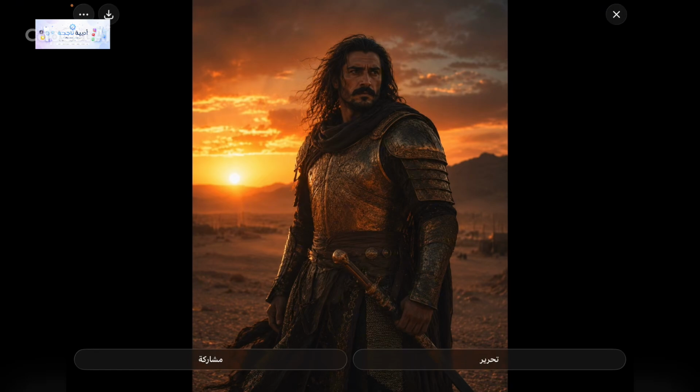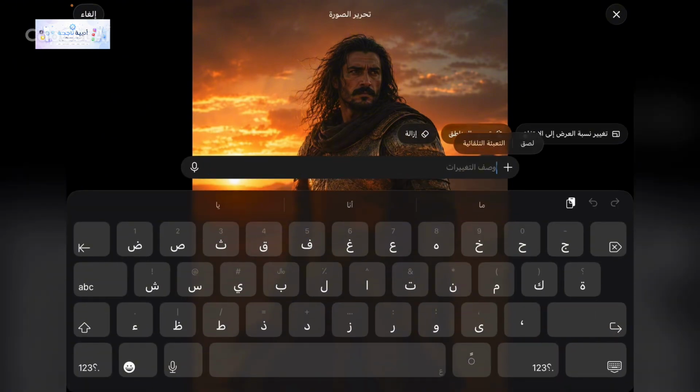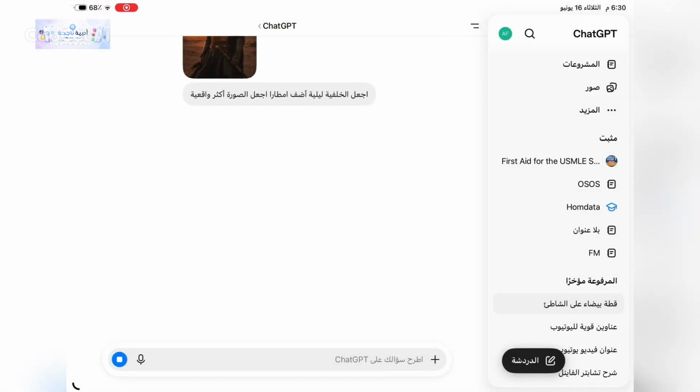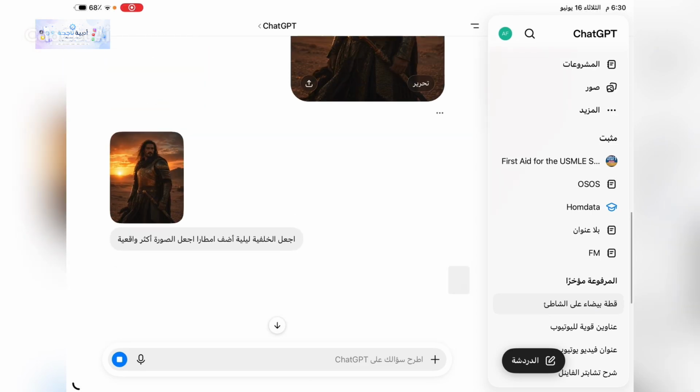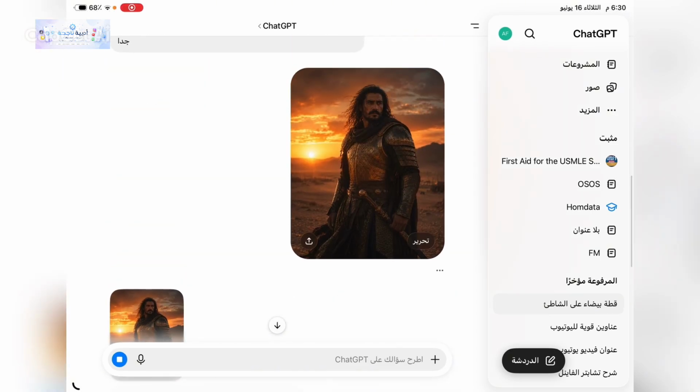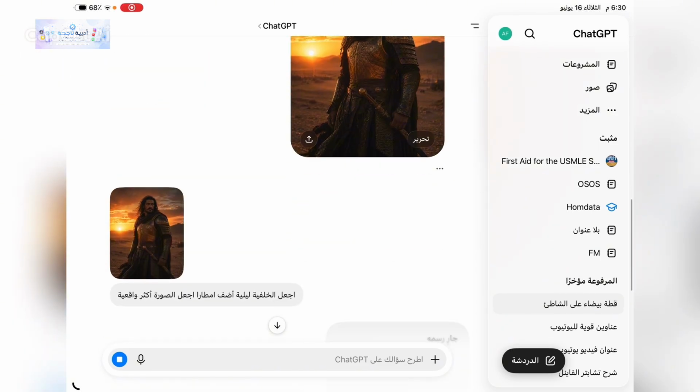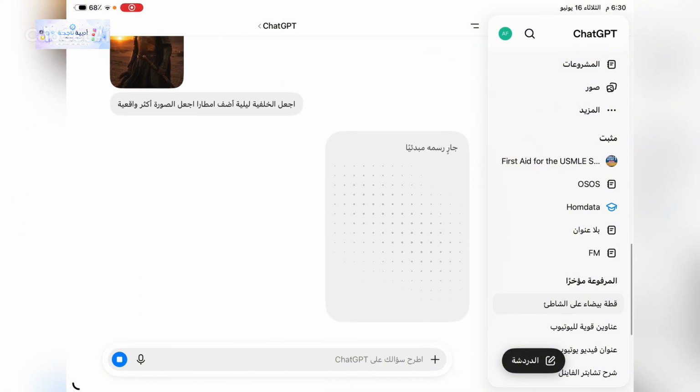Now we will see if any adjustments are needed. Will we have to start from the beginning? Of course not. All you have to do is click on edit and write here what you want to modify. For example, I will tell it to make the background night, add rain, make the image more realistic. The same image will be edited because it is honestly very impressive. I just want it adjusted according to what I instructed.